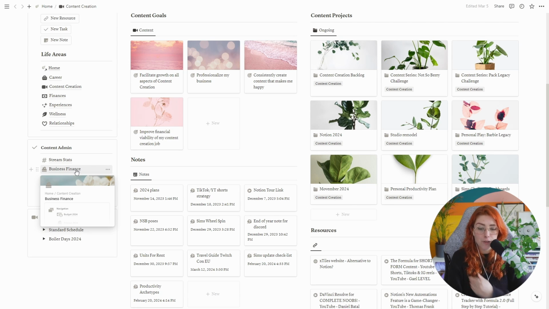But it contains a full setup of what my income streams are, what my expenses are, and how much I actually make as a part-time content creator. So feel free to check that out. Then I have a database for all of my sponsors where I log all of my contracts and all of the information that is important.